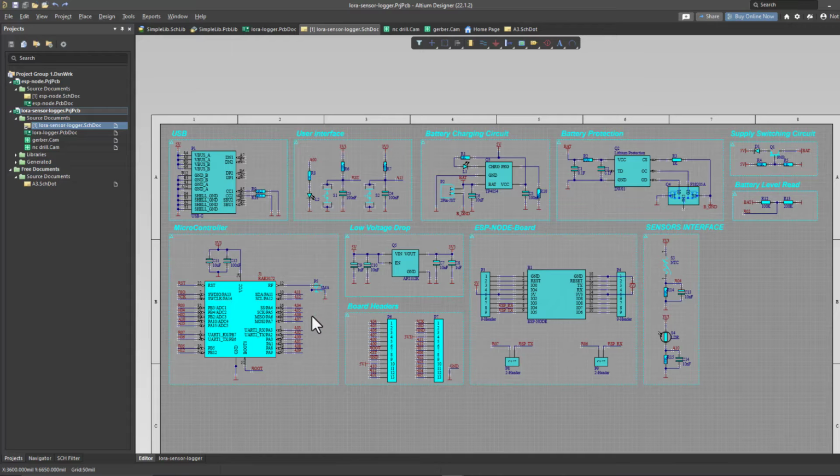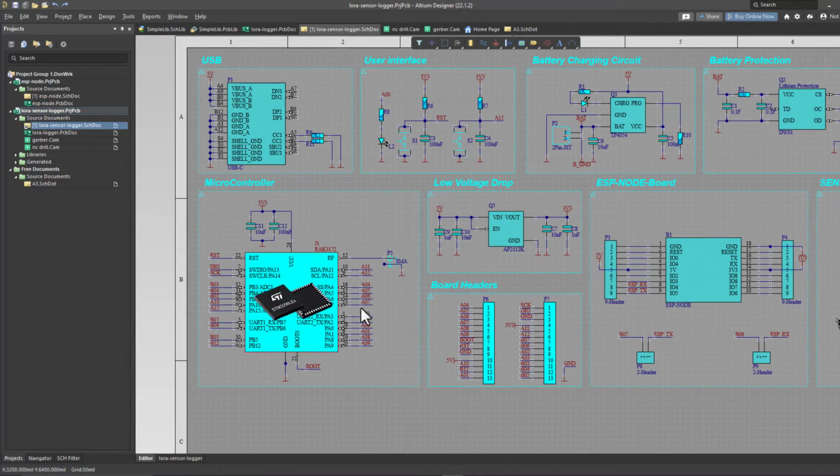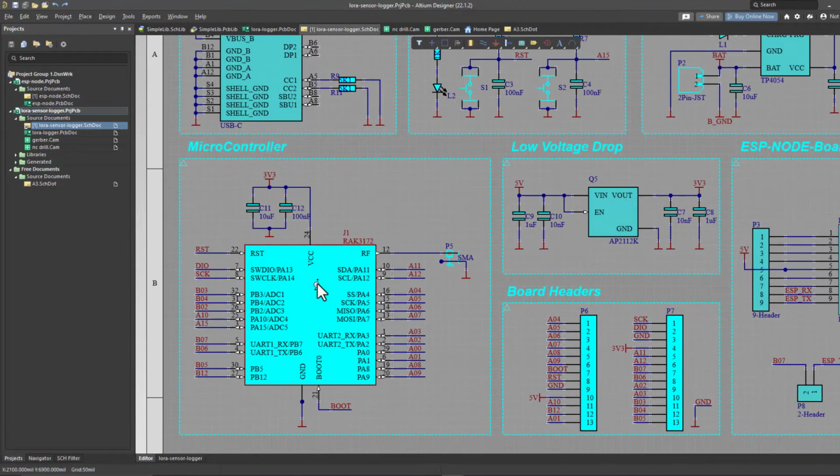So our board is going to have the STM32WLE5 microcontroller that has LoRaWAN connection capability. And for that I'm going to use this module from Rak. You can have a look at its data sheet. It contains the microcontroller, its crystal, and all the related circuitry to power up the microcontroller.